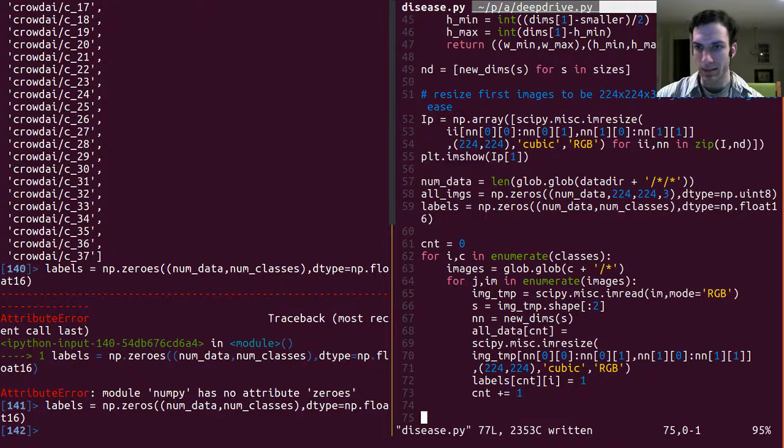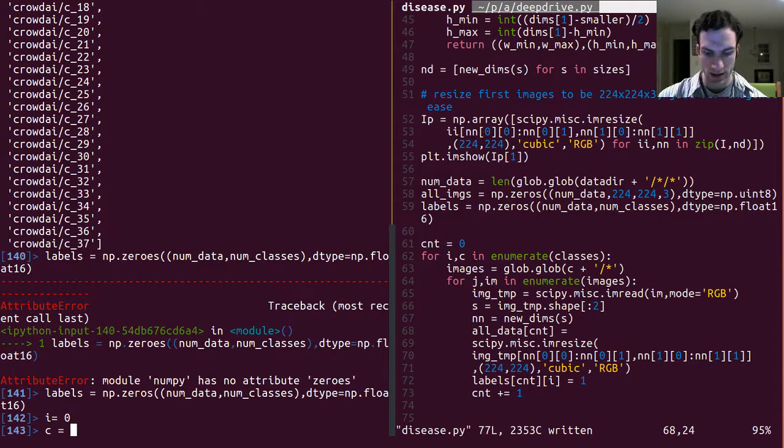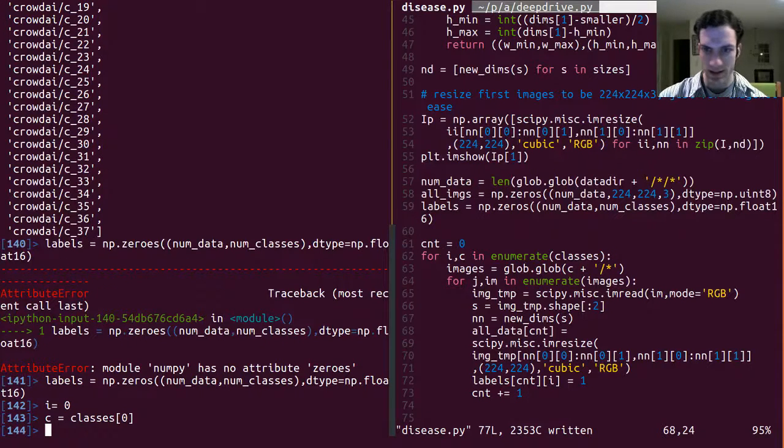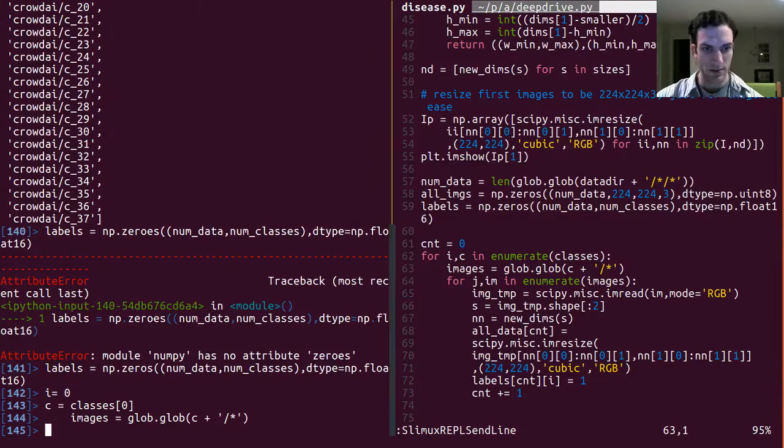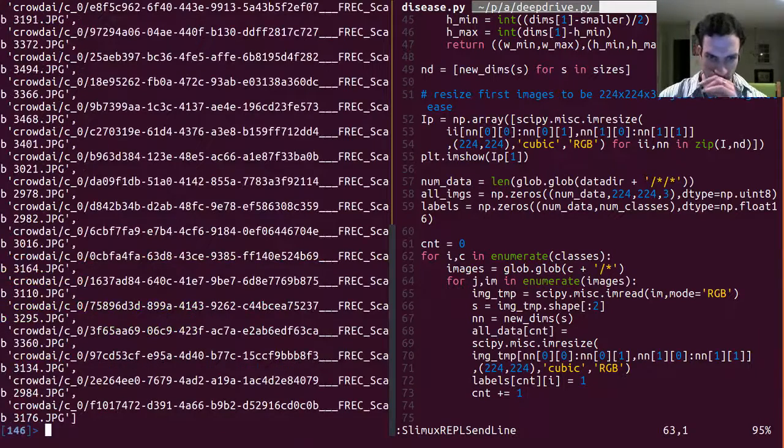I think that might actually be all that we need to do. But let me just walk through it real slow. Let me just run a little test here. That gives me some images. This is all the ones in the first class.